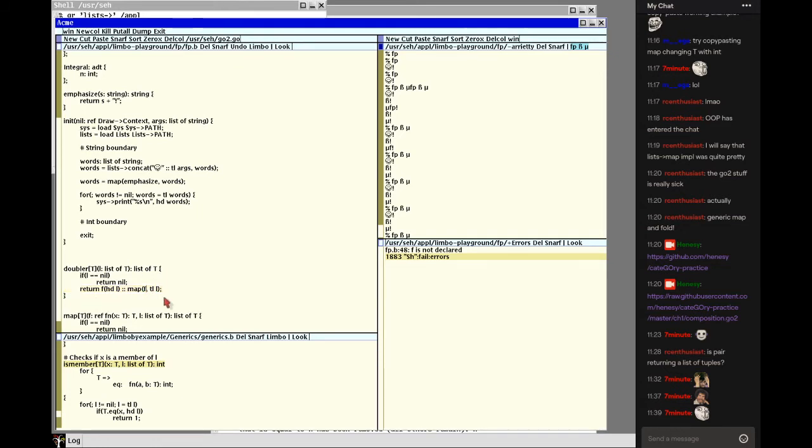Map. Doubler on TLL. Right, and we're going to do double, and we're going to make this double function. But this isn't going to be a polymorphic function, is it? Ugh. I don't know if I can actually do this how I want to do it. Well, we're going to try anyways, because why not?